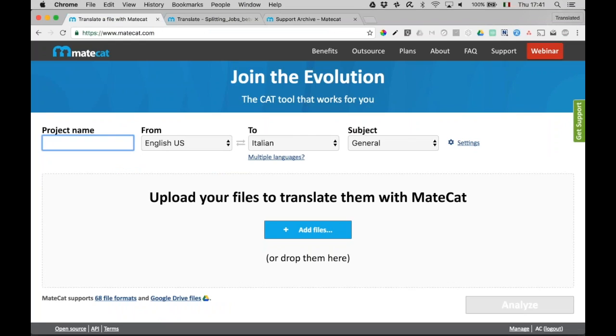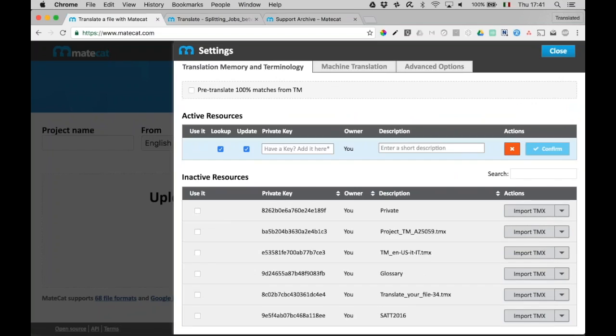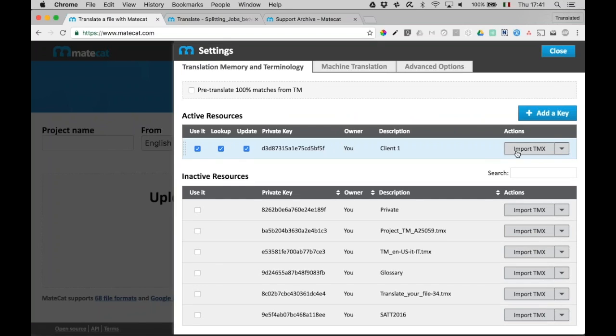Okay, quite a long one, this one. Anyway, you can create as many TMs as you like. So under the settings panel again, you can add any number of translation memories. And you can create translation memories per client. So you do like this, like I did just now. And you select the update feature only when you're working for that client. So you save the translation units into that TM just for that one.